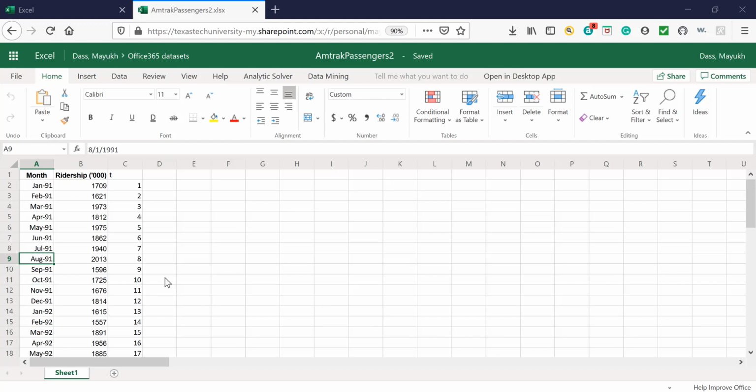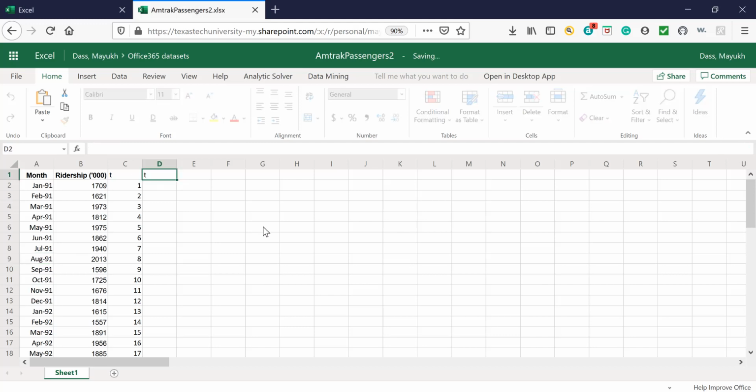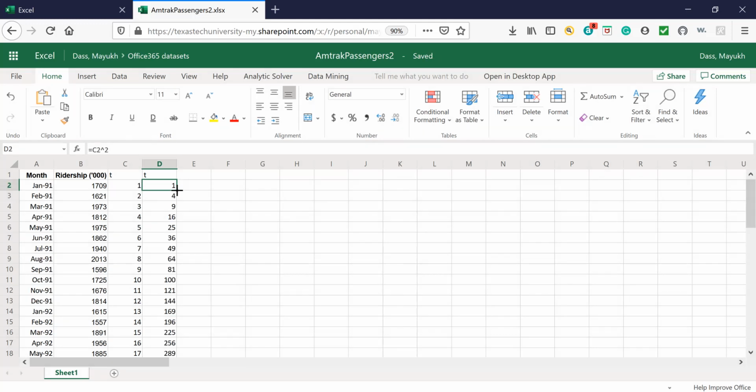So I'm kind of starting from scratch in this particular data. So in that way, you have this data set already, the month, the ridership. I've created a time index t for the Amtrak data. I will also create a t-square because we need the t and t-square to capture my polynomial trend of order 2. Okay, so I'll double click on this.